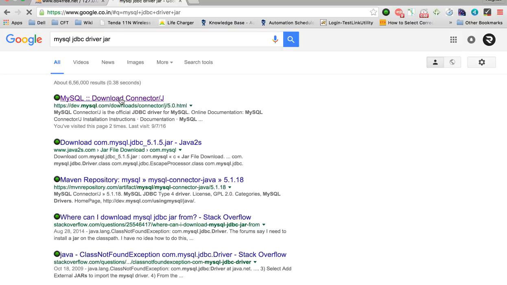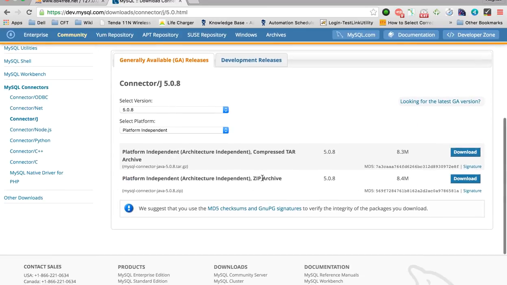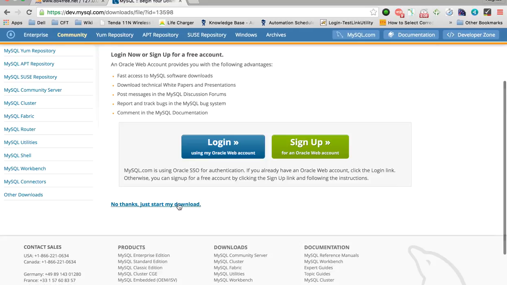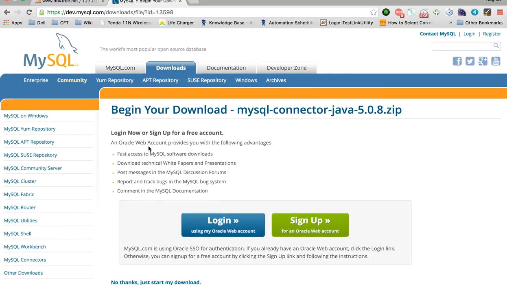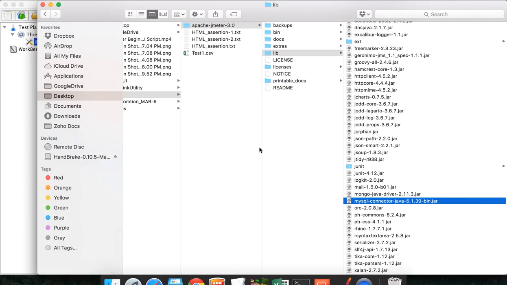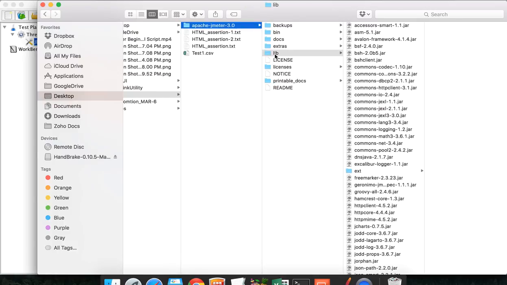Go to this link, and here you will have the option of downloading this jar. So we can download a zip file here. You can just start the download. I'm not going to download it now because I already have it, and I'll show you how exactly you are going to put it into your Jmeter folder. After you have downloaded the jar, you will unzip it, and in the folder you will get a jar that you will have to put into your Jmeter lib folder.